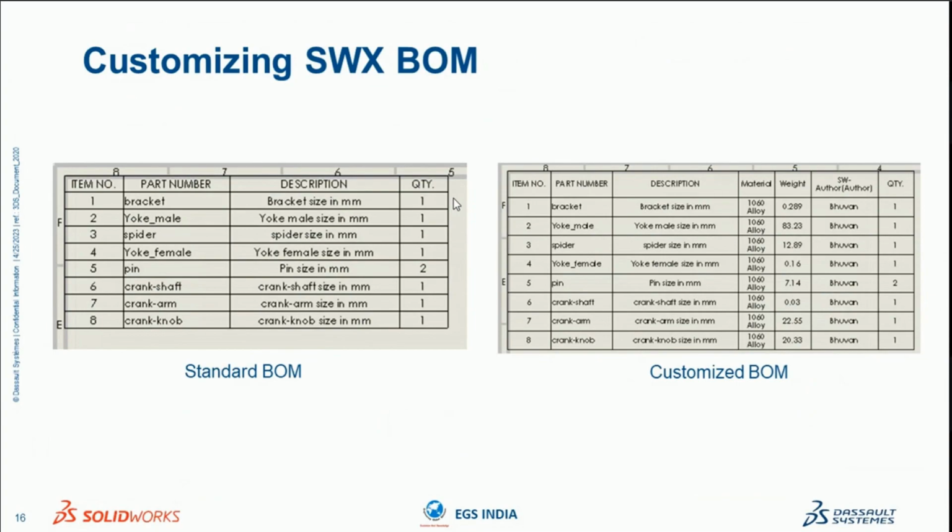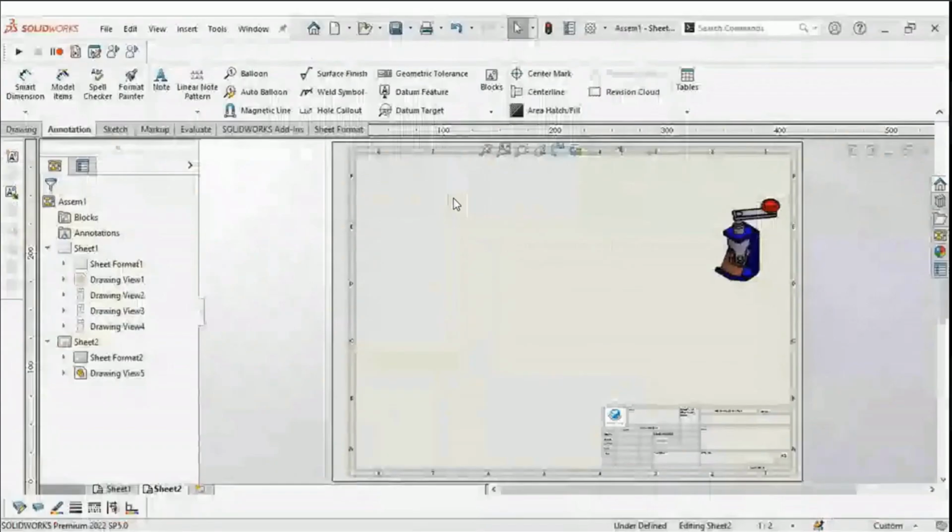So now, customizing the SOLIDWORKS BOM. Here you could see there are two BOMs. One is the standard BOM which is already available in SOLIDWORKS, and the other is the customized BOM which I have created. In this customized BOM, I have my own materials, weight, and author name tabs here. So we'll see how to create all those things.